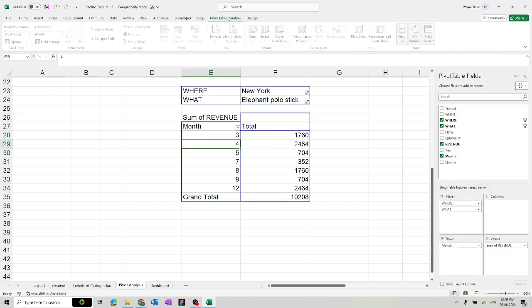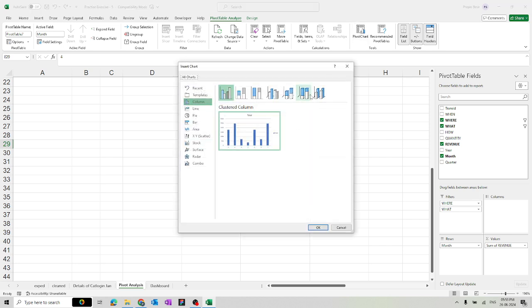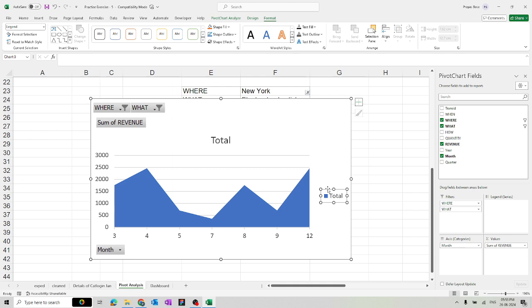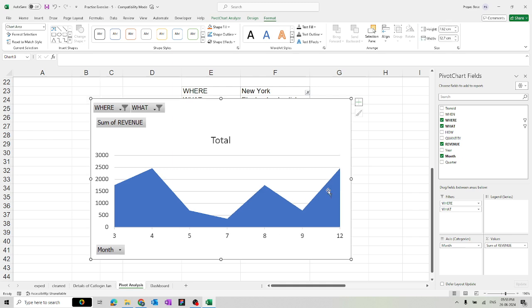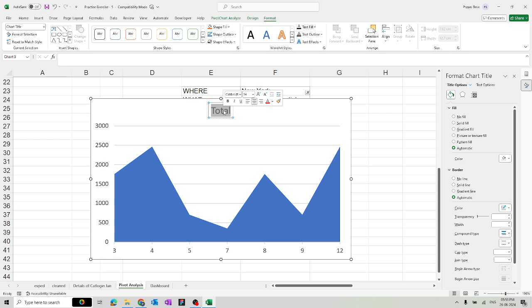So what we'll do, we'll go to pivot analysis, we'll go to pivot chart, and we can create some area charts like this. Click on OK, and already you can see some area graphs with the months below. You can hide this. So here what you can write is sales of elephant polo stick in New York, right? That is the answer.